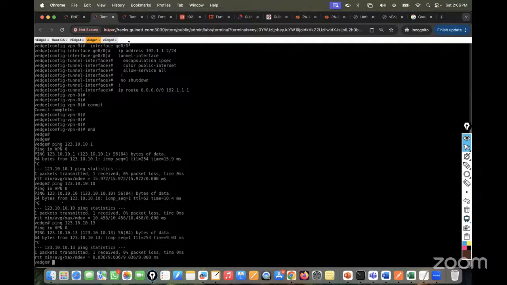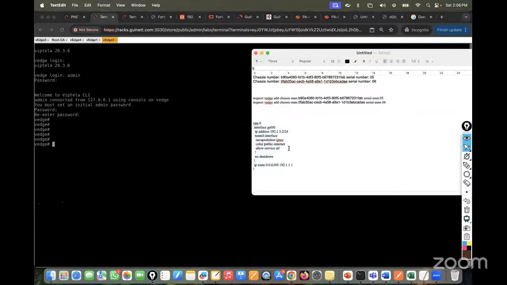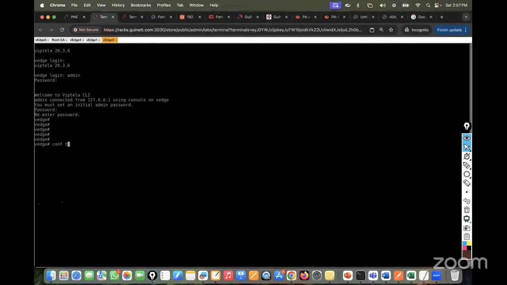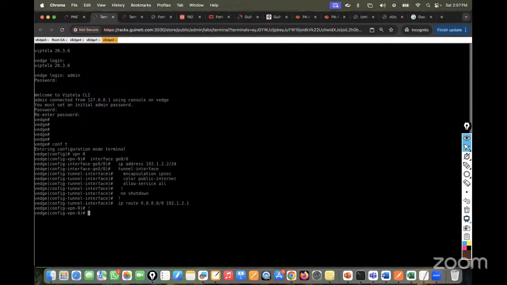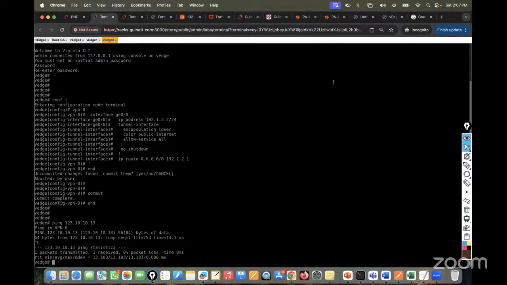Similarly for VH2, we have to change some configuration. It's going to be 2.2 and here 2.1. The rest are the same. So I'll just copy it and do the base config here. And sorry, commit. And then you just try to ping 123.10.10.13. Yeah, it's reachable.